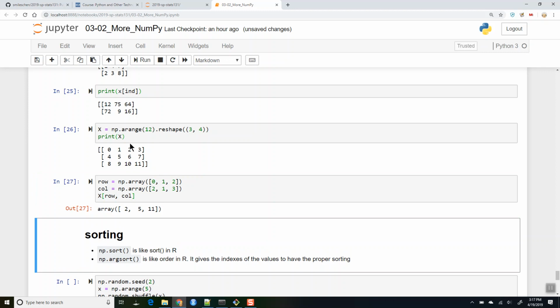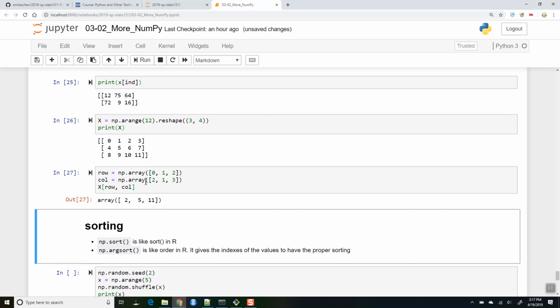So 2 is row index 0. We're basically giving it a list of coordinates: the row coordinates I want and the column coordinates. So I say I want row index 0, column index 2, which is 2, row index 1, column index 1, which is 5, and row index 2, column index 3, which is 11.